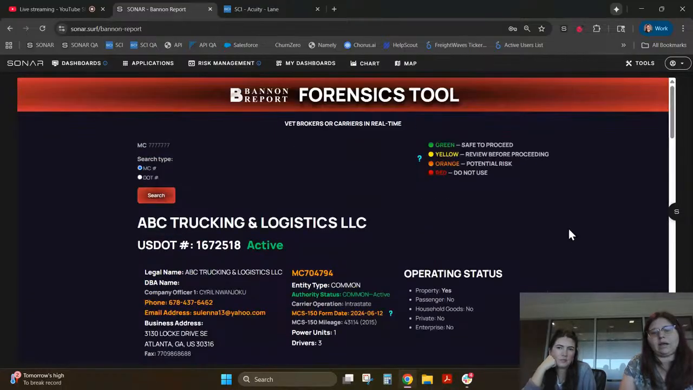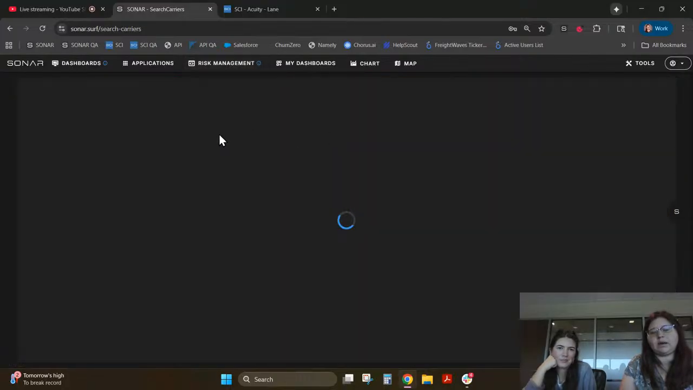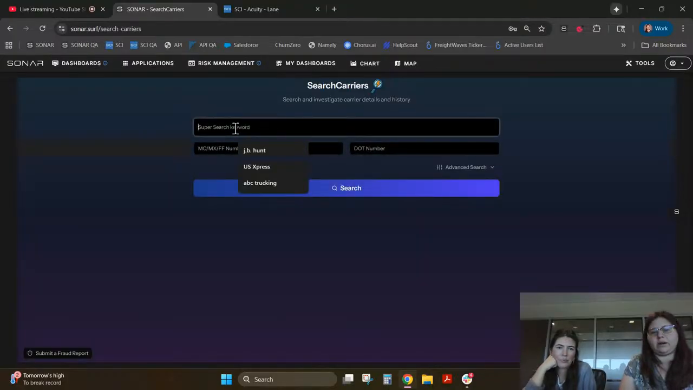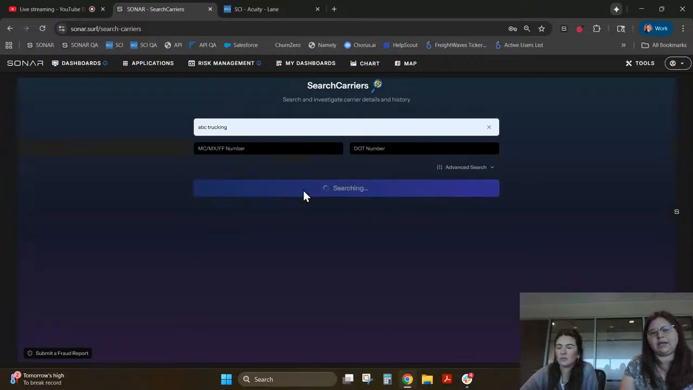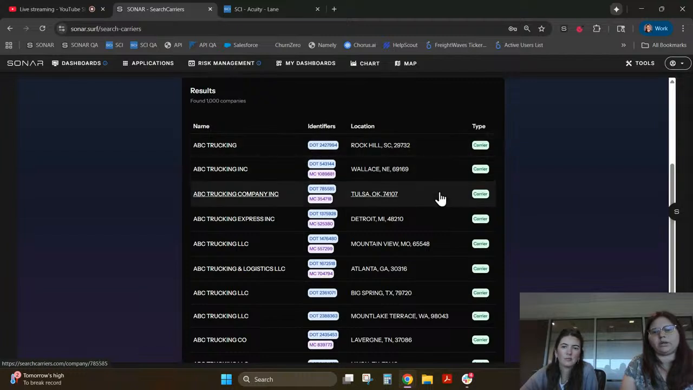And then another option that we have is the search carrier. So this one will allow an open search. So if you just have a carrier name, but you don't have an MC or DOT number, then you can search that here, and it will pull up a list of carriers. It will also call out if they are a broker as well.